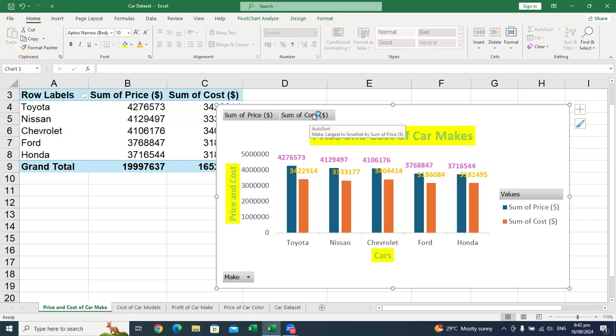So right now you can see we have some buttons on this chart. I'm seeing where my mouse is: sum of cost, sum of price, and I'm also seeing make. It's giving us these buttons because they are what is on our chart. We have the price, the cost, and the make. But I can get rid of them. I don't need to see all these, because my chart is explanatory enough.